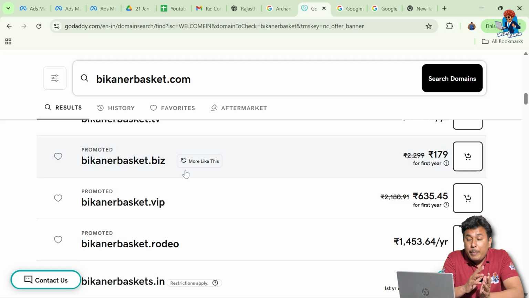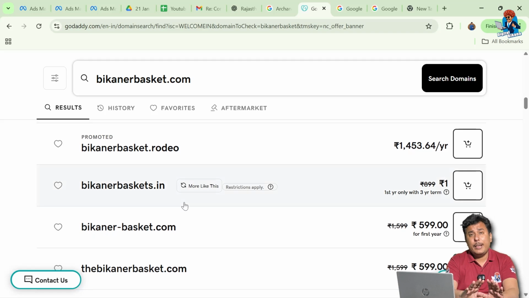So there are many top level domains available. But people usually have the habit of opening .com domains. So if you are planning to buy a domain name, then I would suggest you give priority to the .com domain. So this is all about domain names.